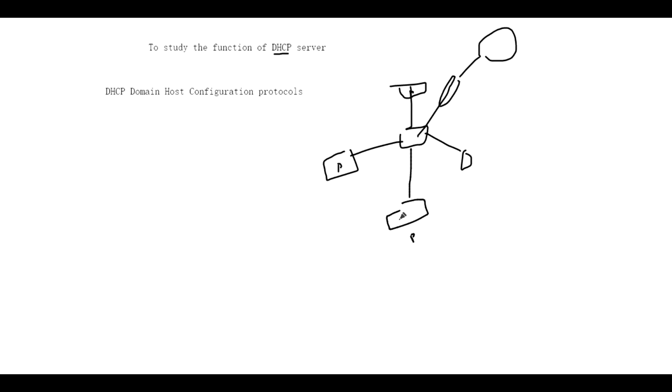when anyone enters a computer network, the IP address for this computer is needed. So who will give the IP address? A DHCP server will give it an IP address.